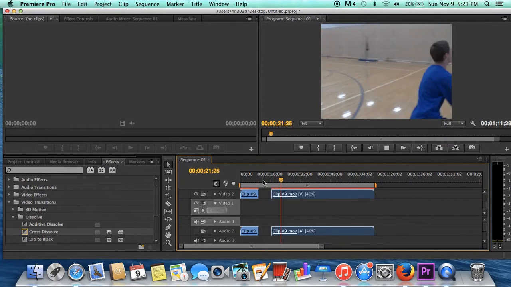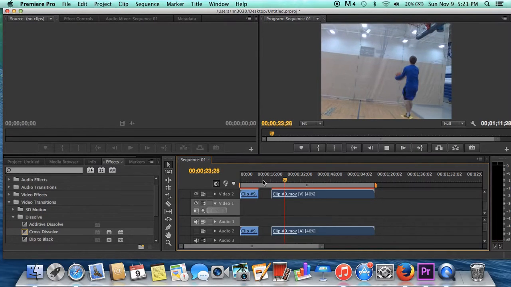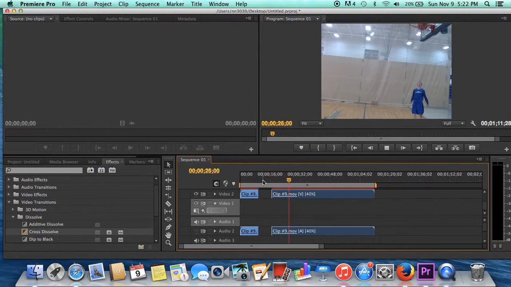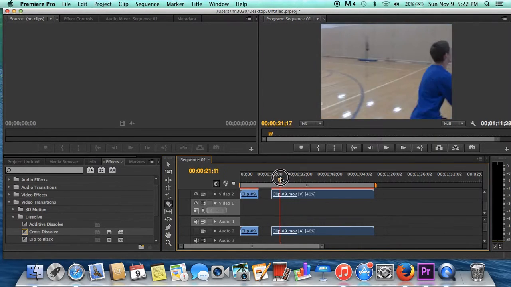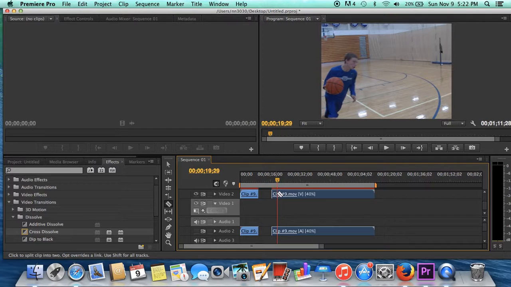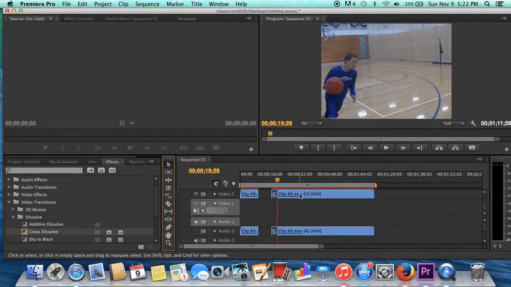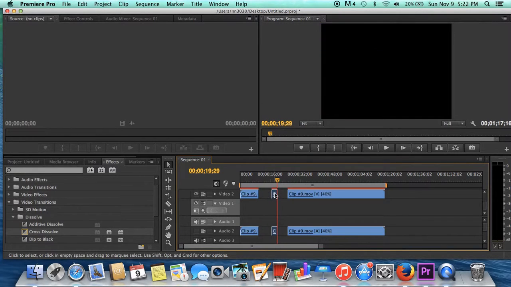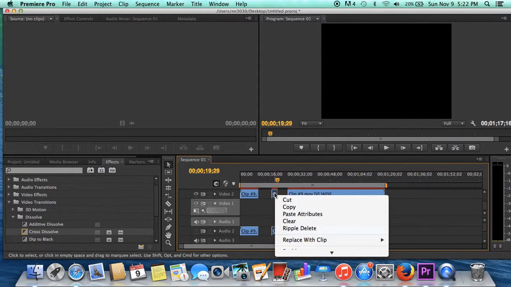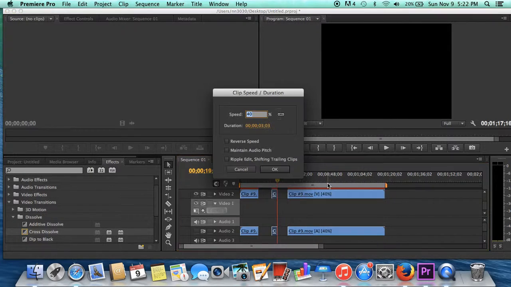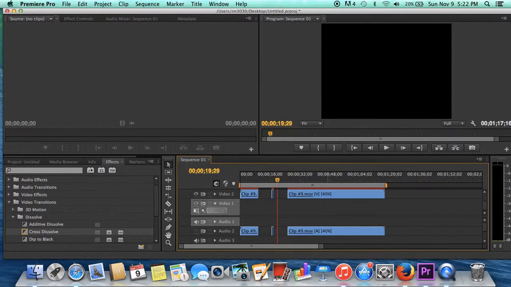But if you don't want that in the whole clip here, you could use the tool that I showed you a little earlier, that razor tool right here. Say I just want the layup part to be slow motion. It is right here. Click there. Two separate clips again. Bring those apart. Then click here again. Right click. Speed duration. Put that back up to 100%.